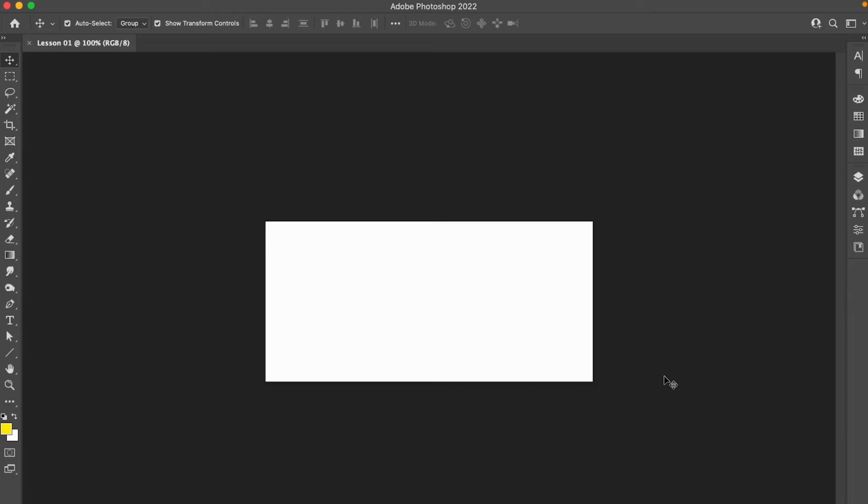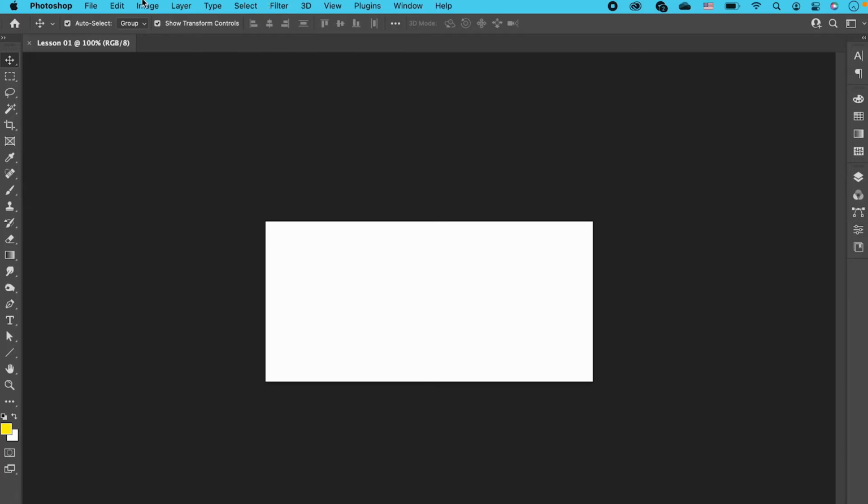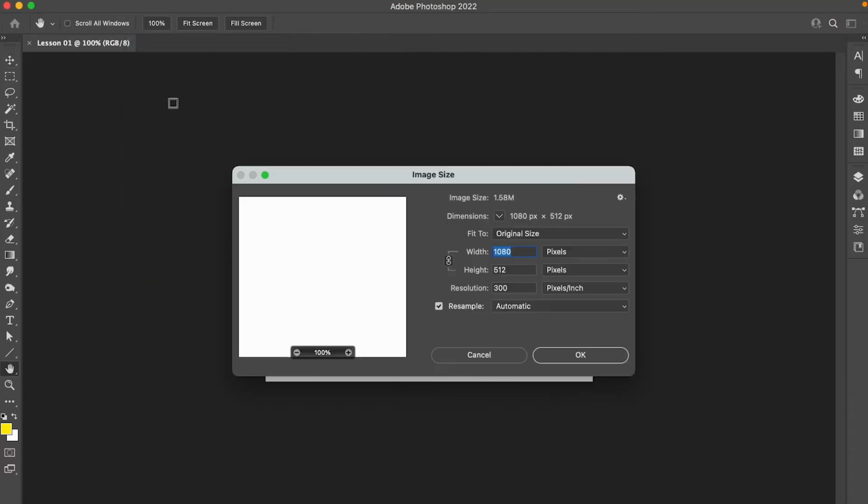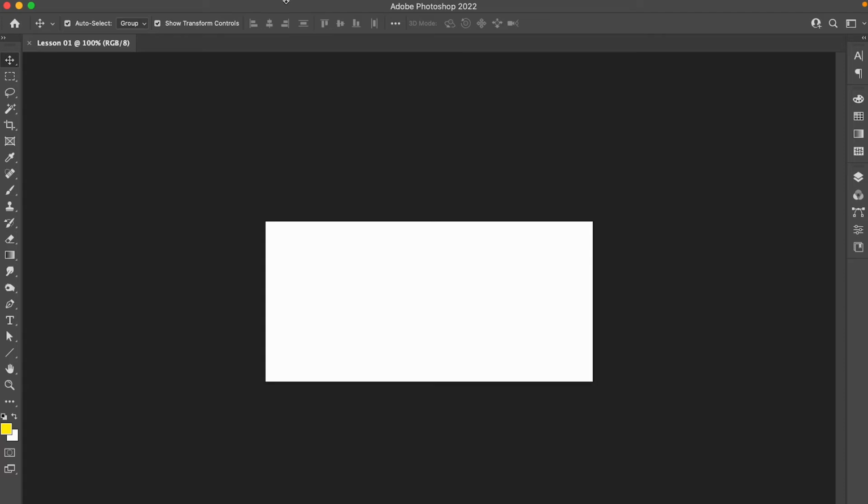Now let's double check and add ruler and guidelines to our document. To double check if the document size and everything is okay, you can go to image and select image size and see if everything is as you intended at the beginning. Now we set 1080 and 512 and 300 as resolution. This is good. We can click OK.